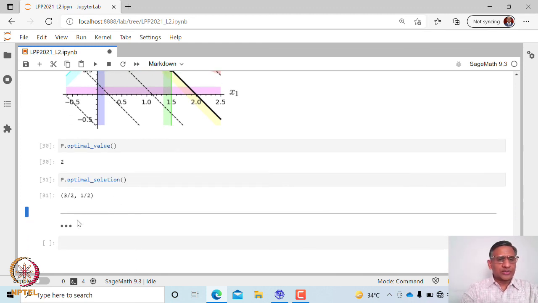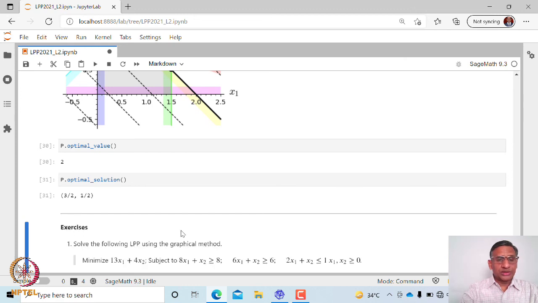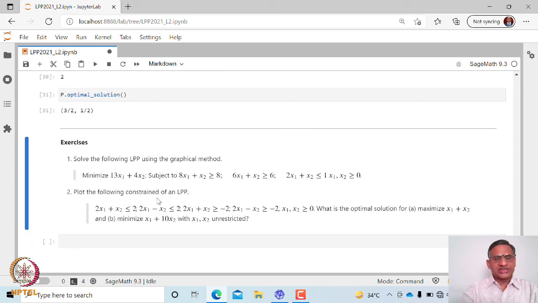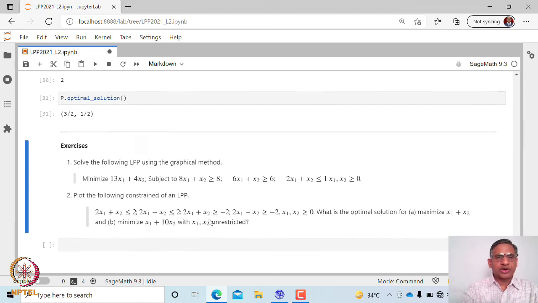Okay, so let me leave you a couple of simple exercises. Solve these two problems using the graphical method. All you need to do is find all the corner points, and at these corner points find the point at which the value of the objective function is minimum in case of minimization, and maximum in case of maximization. Of course, in this problem we are asking for both maximization and minimization. Okay, so let me stop.